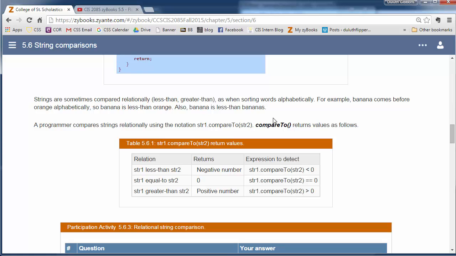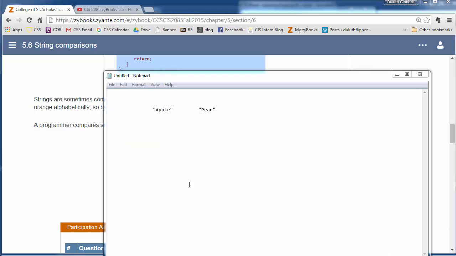Now, sometimes you want to not just check if one string's equal to another, but figure out if one's less than or greater than the other. How do you know if one is less than another? Let's say we're comparing two strings, two words, apple and pear. What are we comparing? If we want to know if apple is greater than pear or apple less than pear, or they're not equal. Are we figuring out the average weight of an apple and a pear, or the number of calories? What are we checking? All we're checking is how they compare alphabetically, a lexicographical comparison.